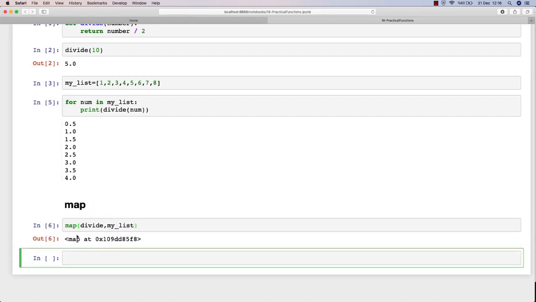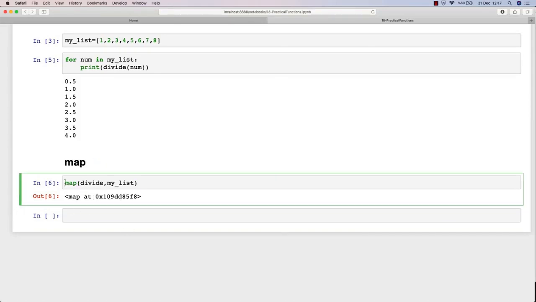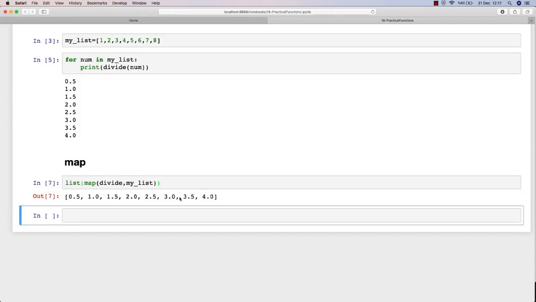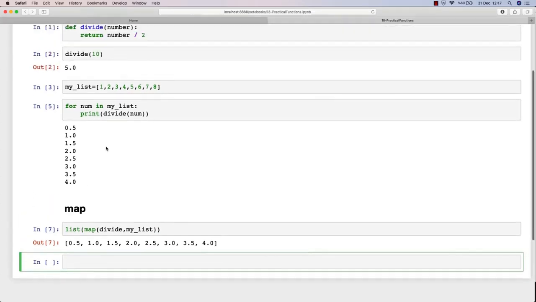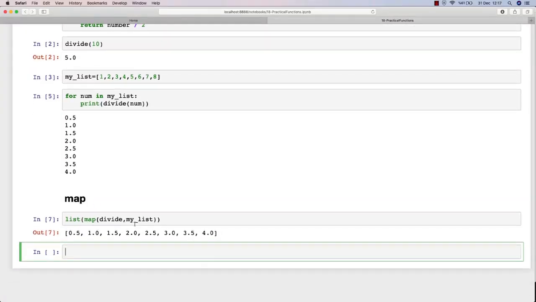If I hit Shift Enter right now, it will just calculate everything and save it at a space in memory. So this is saved at this space in memory. Okay, but of course I can just convert it to a list and hit Shift Enter. Now I have my results back in here. So I have exactly the same result as above, and I did it in one single line.